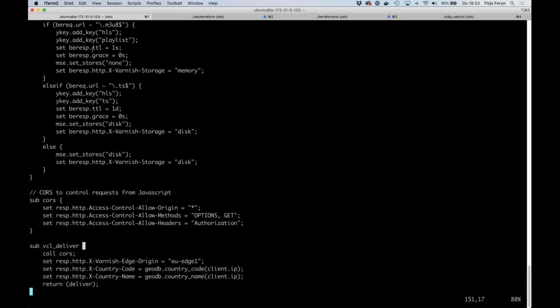That means Varnish will cache it for a second. The reason is because M3U8s are also used for live video. So if you decide to host live video on there, that playlist file is constantly updated, so we need to make sure that it gets invalidated in due time. We also select not to store it on disk, set stores none, because it's so short-lived. After a second it will be invalid, so no reason to persist it. And we're marking it here as memory store.